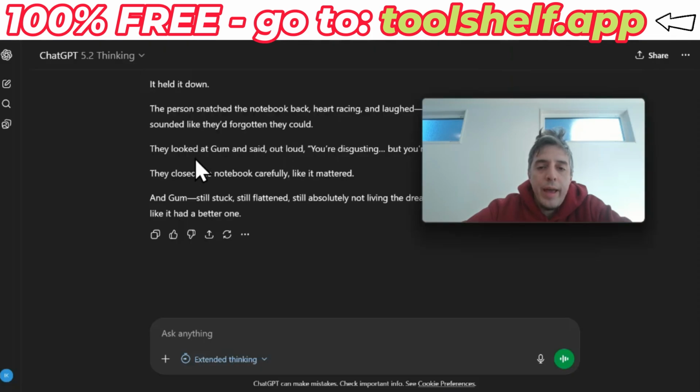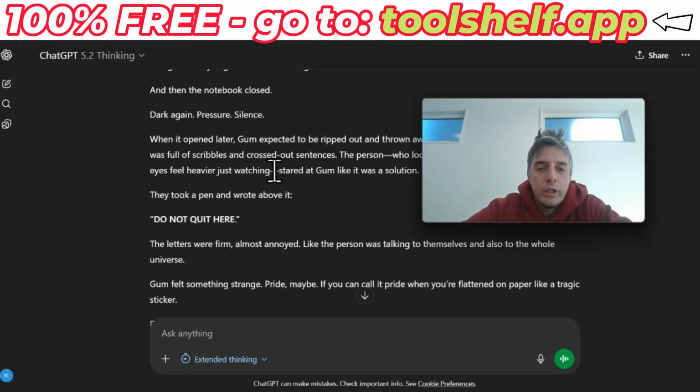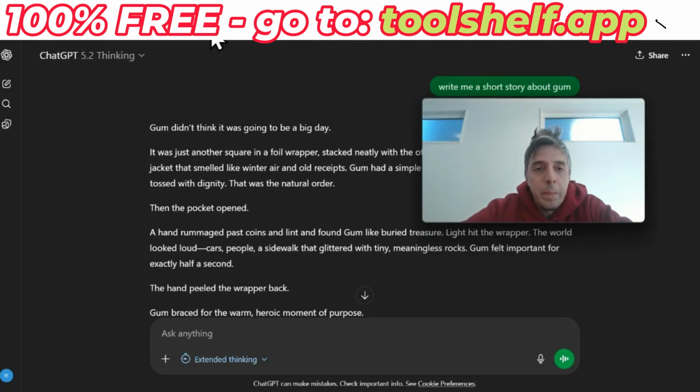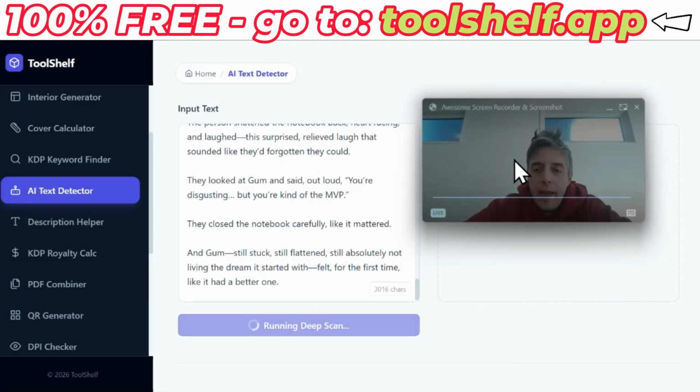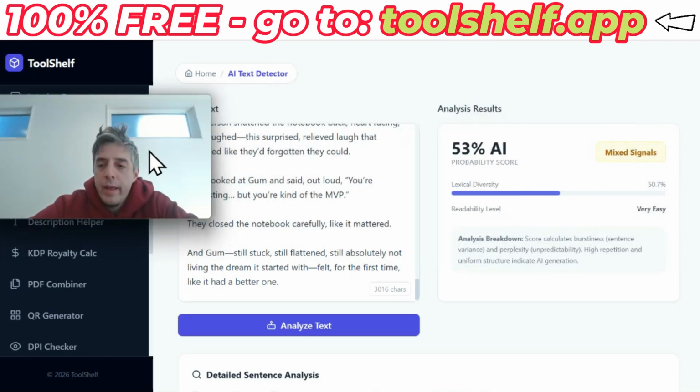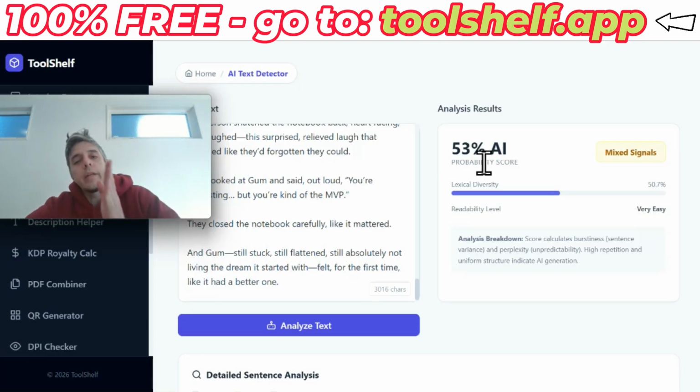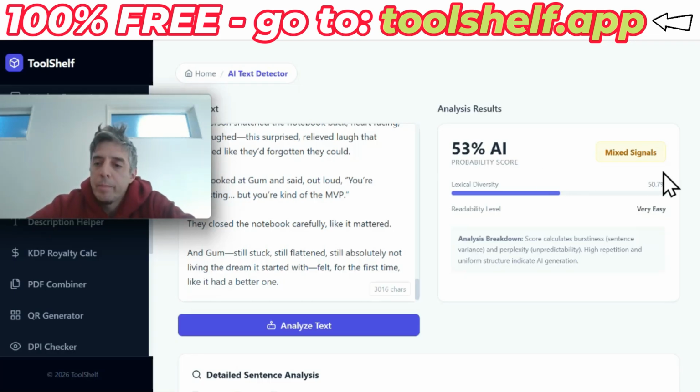For example, I had ChatGPT create a little short story about a guy named Gum. And I'm going to drop it in here, analyze text, and it says mixed signal. So it's over 53%. So it's more on the AI side, which is correct, but it's mixed signals. It's not that bad. So I definitely would publish this. If it says flat out AI, then don't, right?